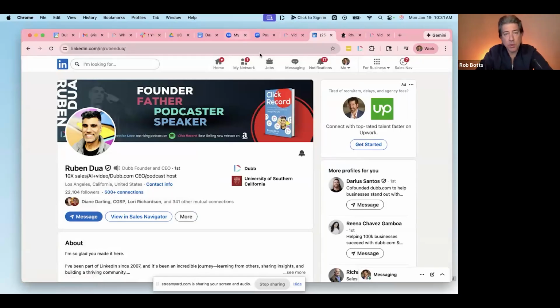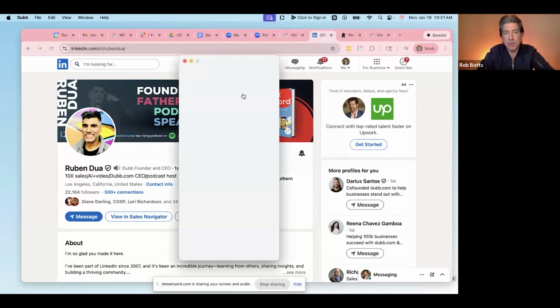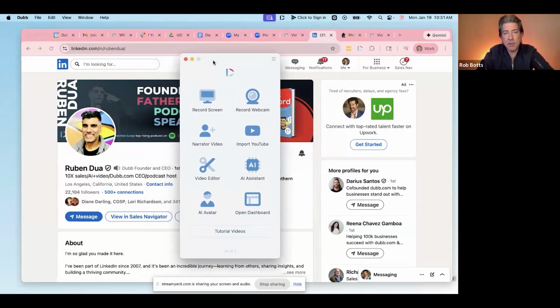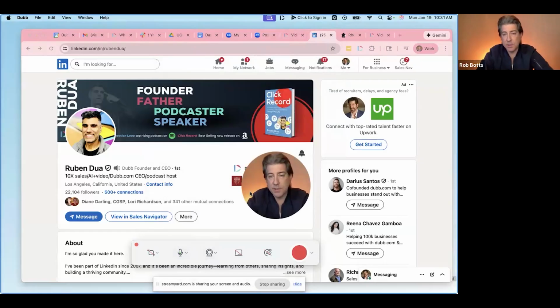Now, the other screen recorder that we're going to look at is the Dubb desktop app. So I'm going to show you the difference between the two. You would Google Dubb desktop app, download it for Mac or PC. And then the little Dubb symbol up here on a Mac is here. I believe it's down at the bottom on a PC. You can see all the different things it does right here. You can click the little view quick menu and it'll pull it up separately here. And we're going to be looking at record screen. So I'm going to select that here and I'm going to show you the differences and the similarities.